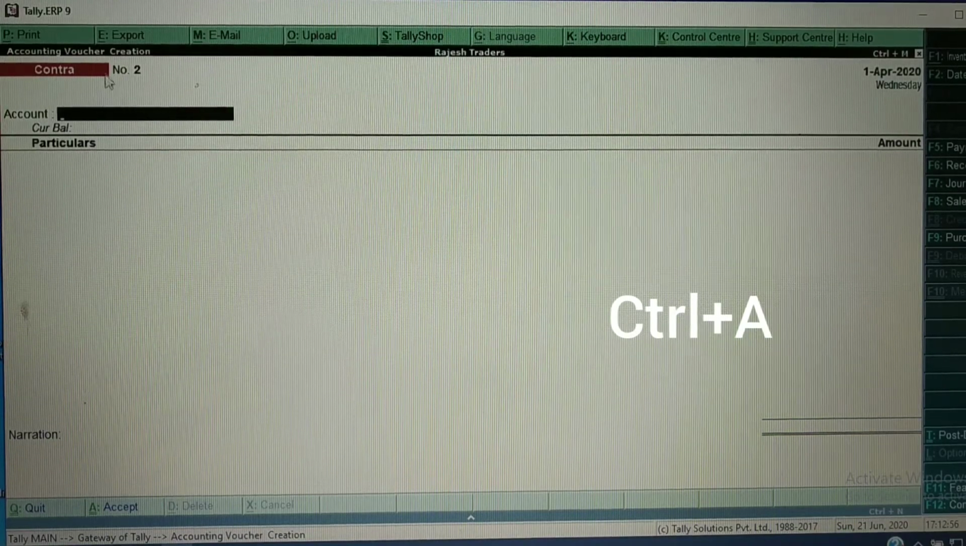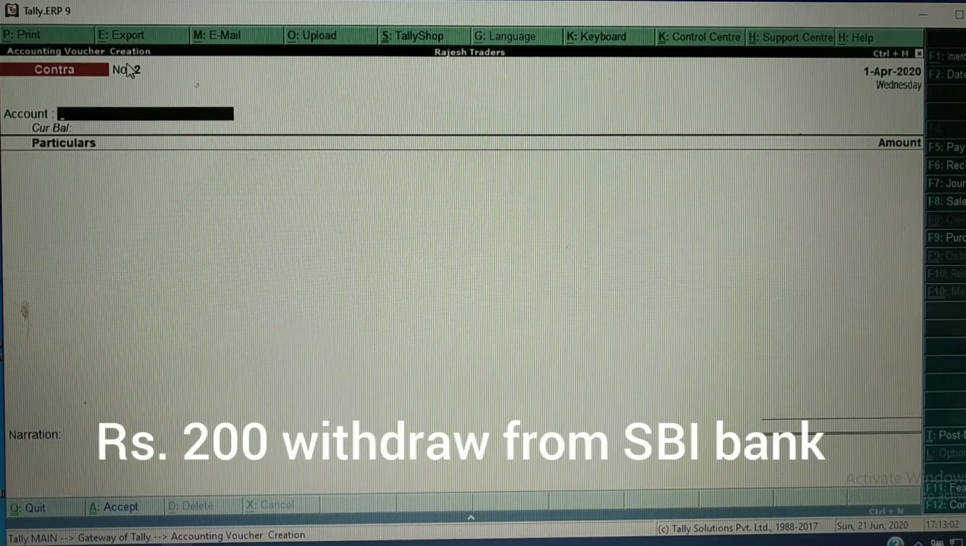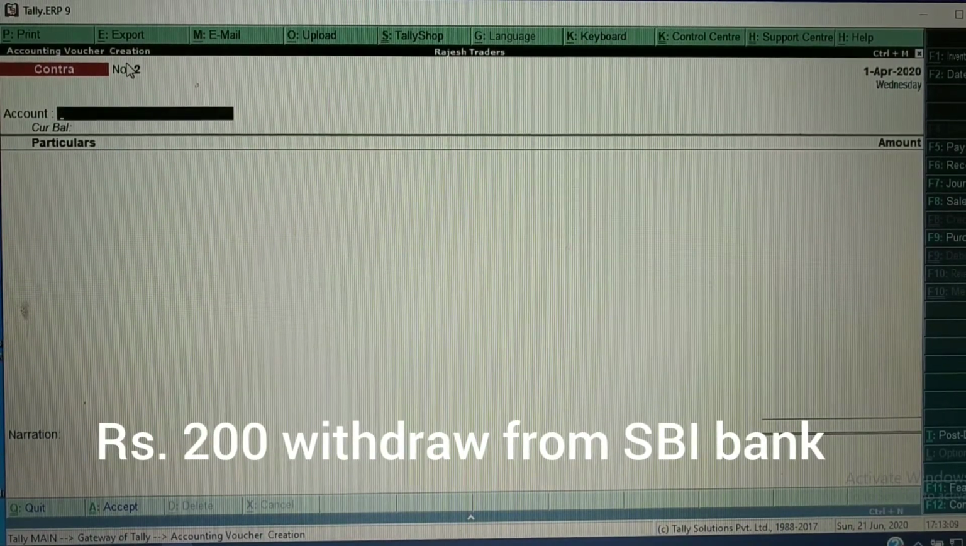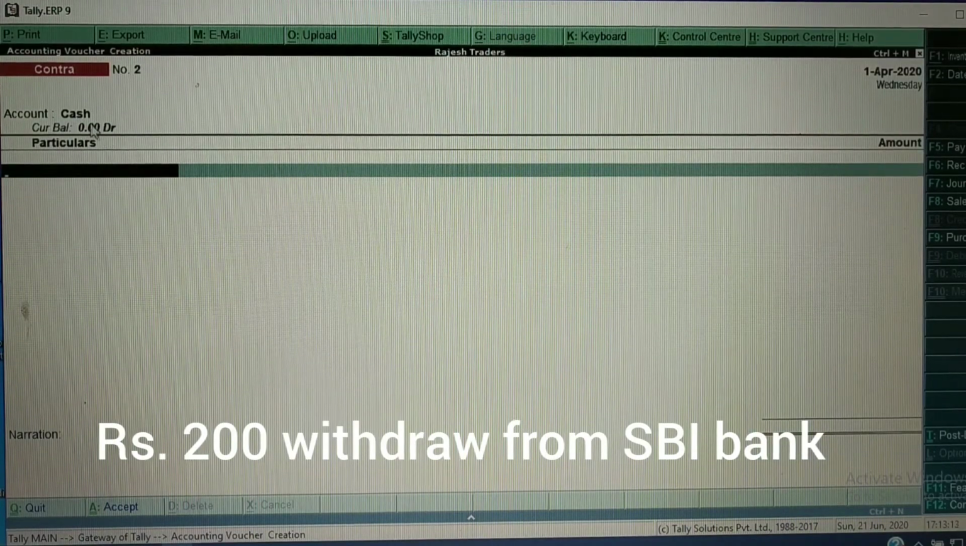Okay, next, what is the next transaction here? Rupees 200 withdrawn from SBI Bank account. So now I am going to withdraw from SBI Bank. So what I need to do? Here I need to take the cash account. Now how much is there in the cash account? There is a zero balance in the cash account.